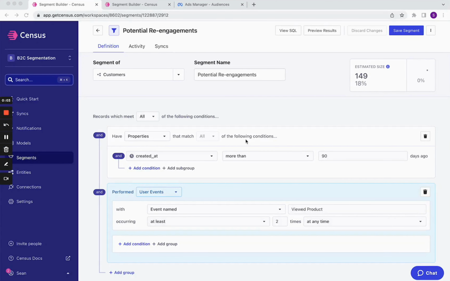Today I want to show you our powerful segmentation features that run directly on top of your data warehouse. I've got a segment sitting in front of me here. It will look pretty familiar, some properties on my customers and events, but there's a lot hiding underneath the covers that I want to show you.